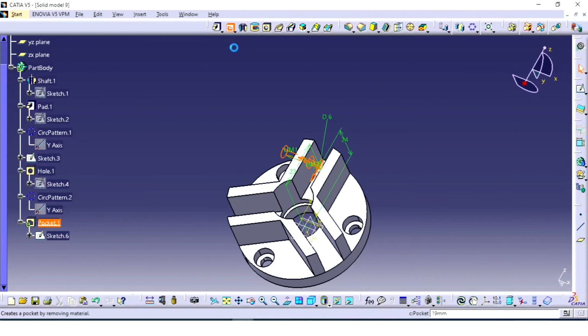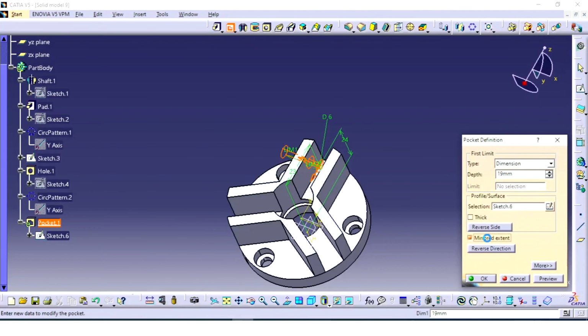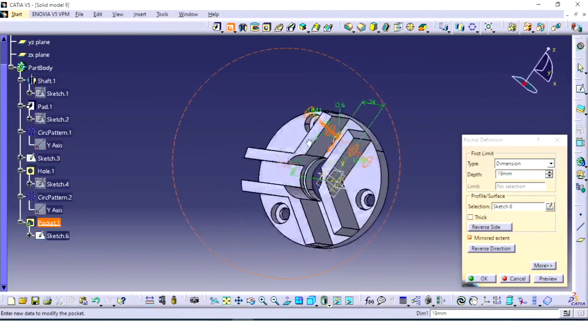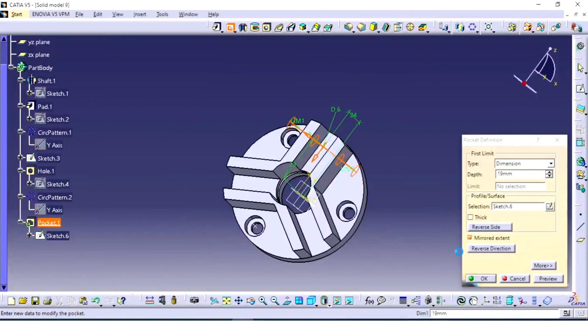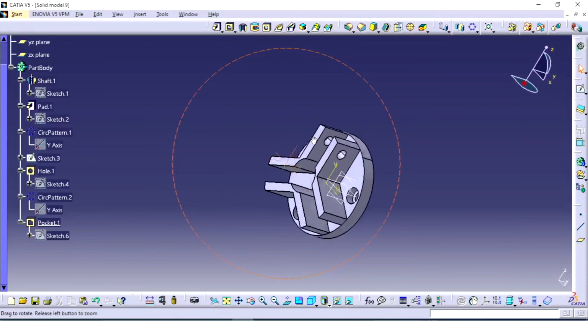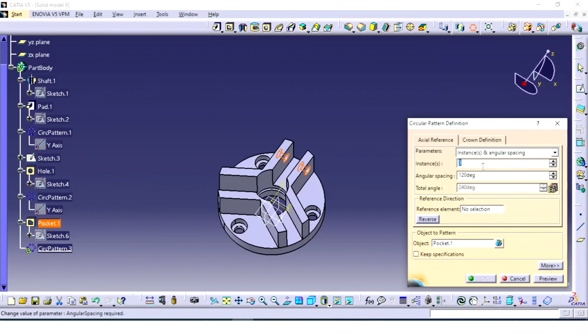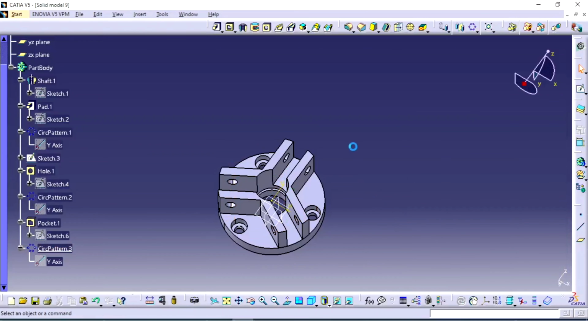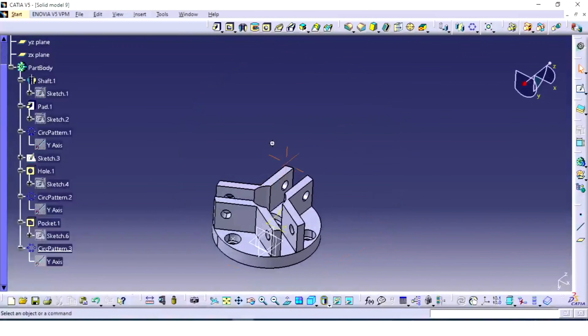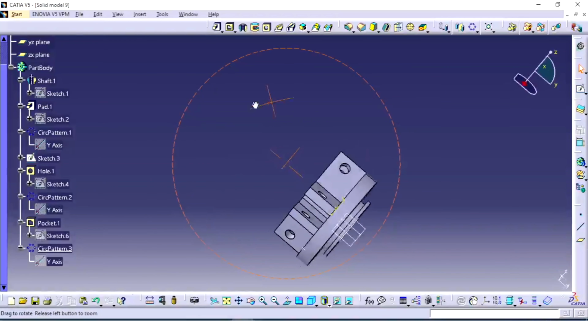Use the pocket tool and I want this to be mirror extent, and okay. Now one hole is created, 2 holes are created. Same way I will use the circular pattern command here, and here also I will use the complete crown option and the reference element will be the y-axis, and okay. Now everything is created here.